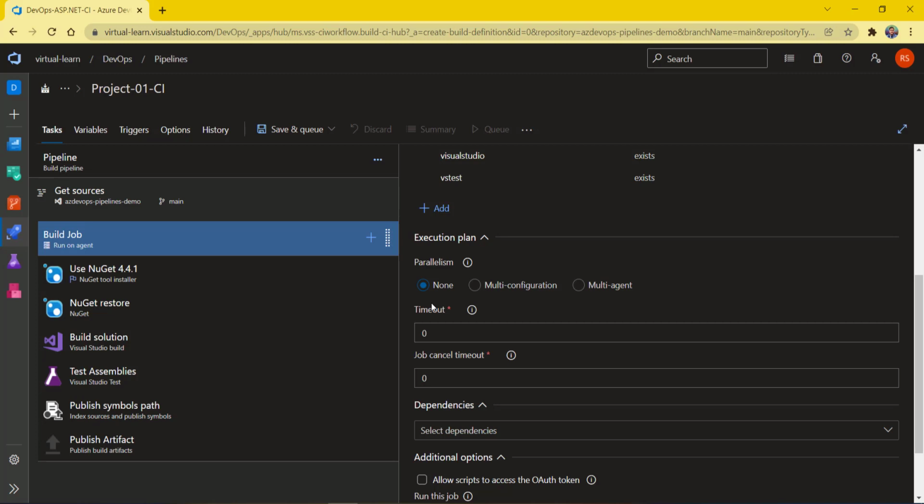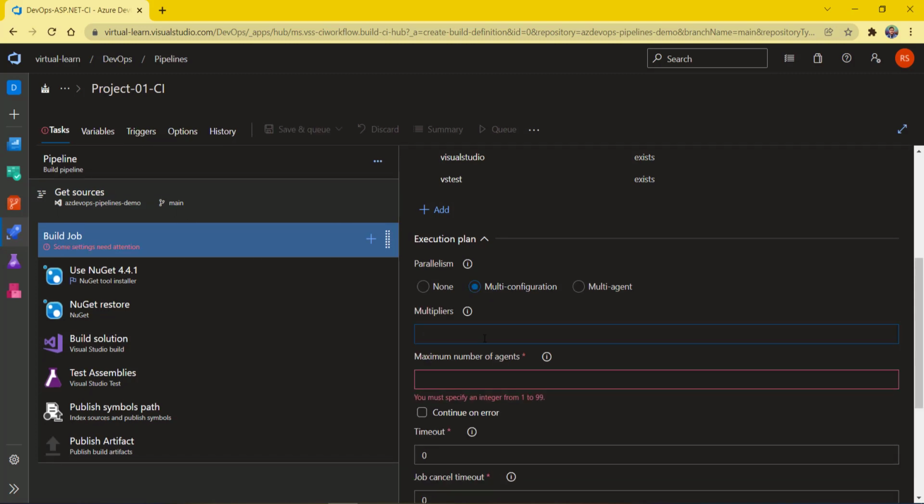Apart from this, it has certain other properties available. For example, how is your execution plan? Do we want to run a number of parallel jobs together? Do we want to run the job on multiple configurations? For example, do I want to run or compile our application on x32 and x64 platforms both together? If that's the case, then I can use this configuration and specify that I would like to run this job two times, one with x32 and the other with x64.